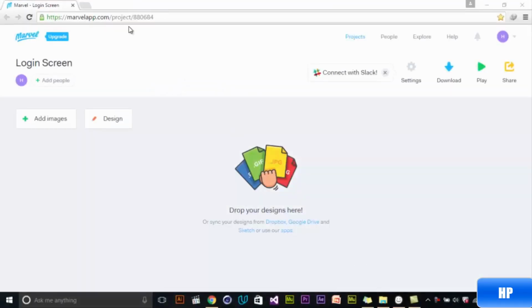Okay, I'm in marvelapp.com, and once you enter this site, create a free account, the trial version. If you want to upgrade to the premium one, you can do it with lots of other features, but I'm using the trial version. You can simply fill in the blanks with your email address and password, and this kind of screen appears.